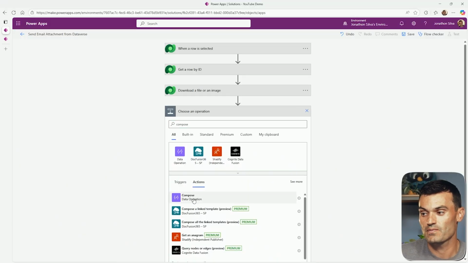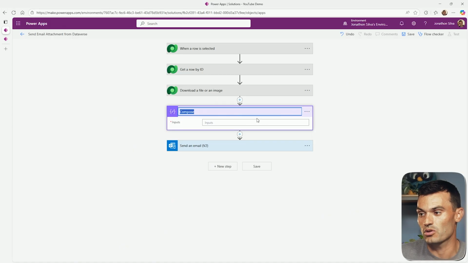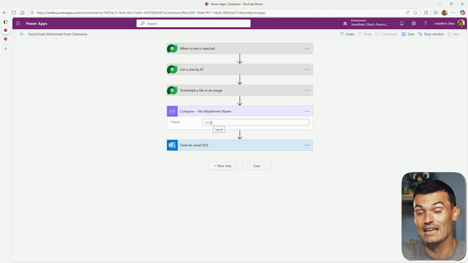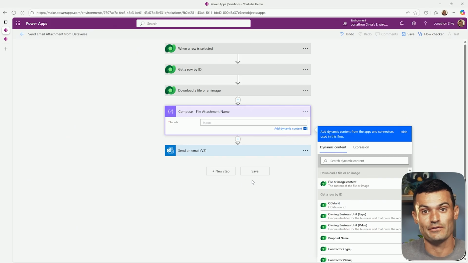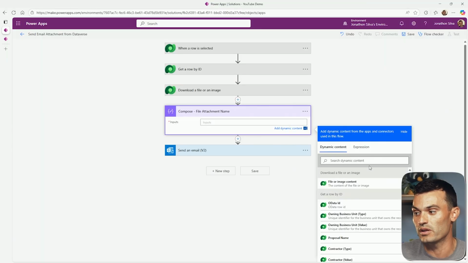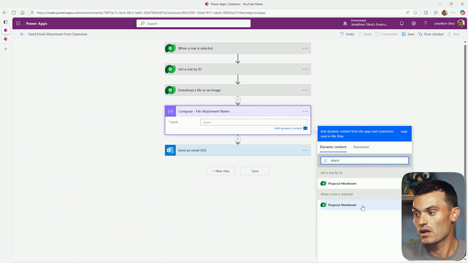So here with my compose, I'm going to give it a rename real quick. I'm going to call this file attachment name, just so I know later on exactly what we're using here. Okay, in my inputs, I want to get that information. Now, you'll need to work with our expression here and format our expression pretty specifically. There is a bit of a trick in order to get everything we need without having to type it manually. If we go over here and add an input, let's add in our attachment. So search for attachment. We could do it from our when a row is selected or from the get a row by ID. Either will work in this case, since they're going to be the same.